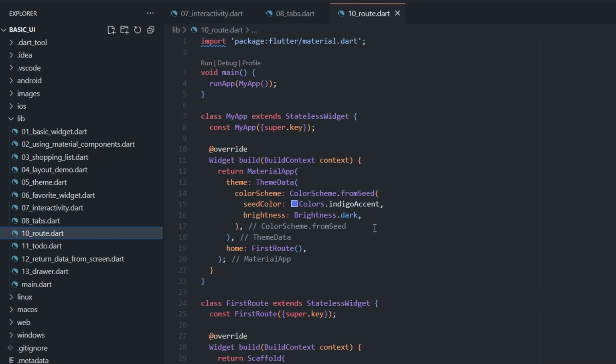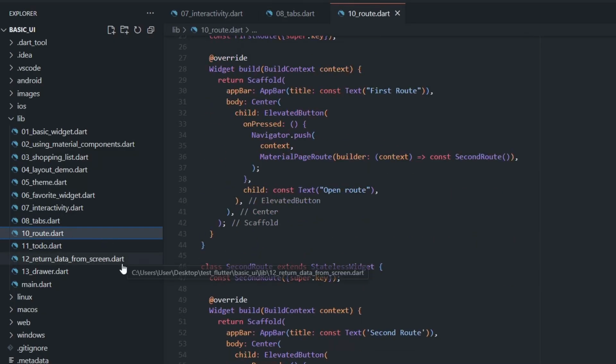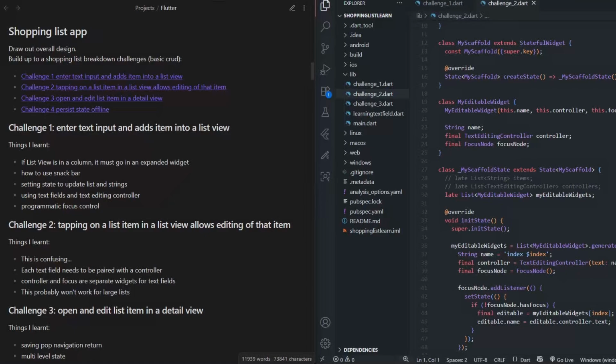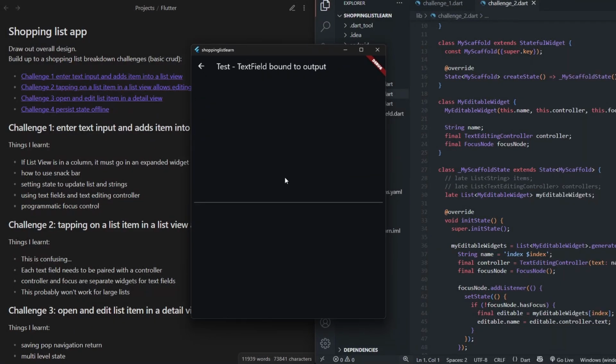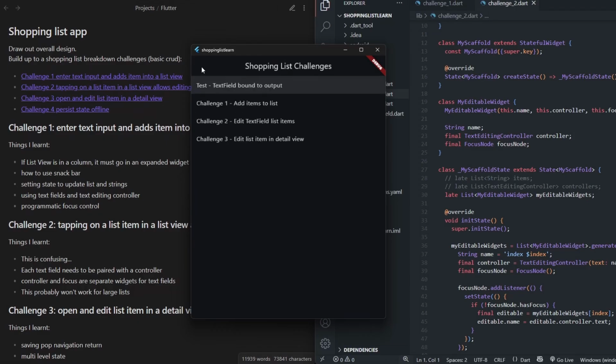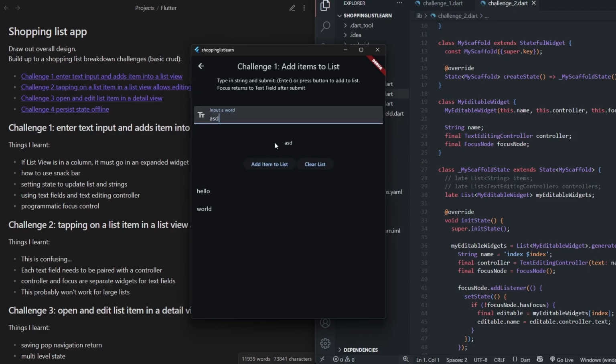I figured at that point I could probably create a little project. Came up with the idea of a shopping list app, and I broke it down into all the different steps and just built each one of those separately to slowly figure out all the things I didn't understand. And that was the end of my first week.